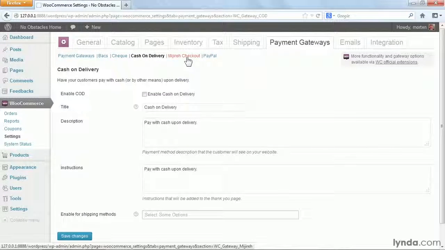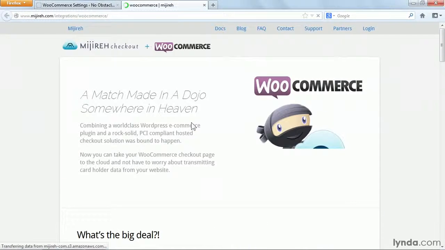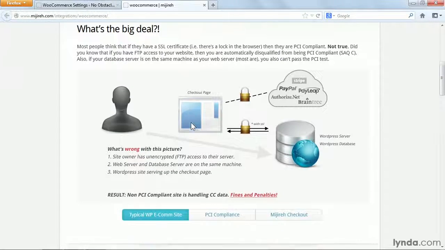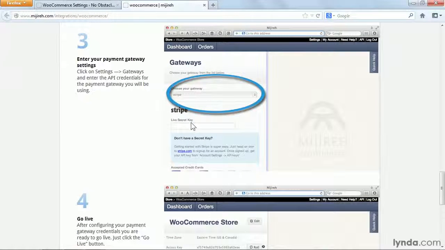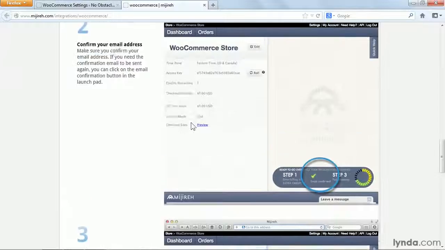The last option I'm going to cover in this movie is MyJira Checkout. This is a separate service you can hook into WooCommerce that in large part takes over the entire checkout process from WooCommerce and enters it into a secure server somewhere else on the web. If you want to learn more about MyJira, you should click on this button here, Learn More About WooCommerce and MyJira, and you are taken to a page where you get more information about how this works and what MyJira is. What's important to note here is that MyJira is a service that quite literally takes over the entire checkout process. It looks like it's on your site, but in reality, it's on the MyJira server.